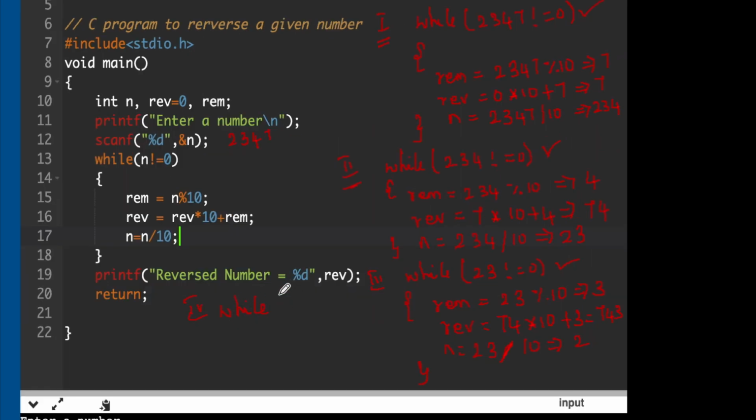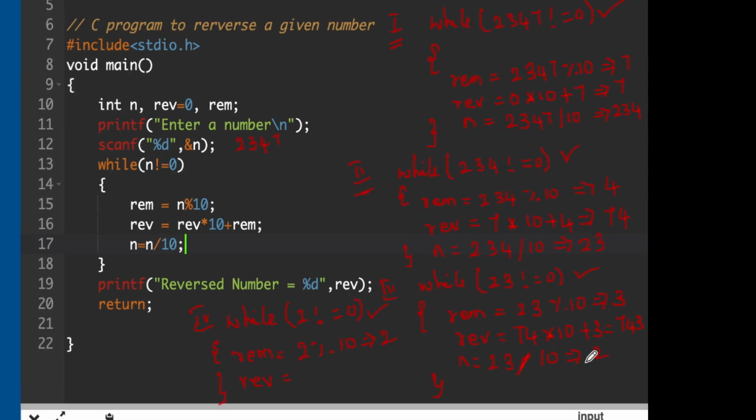Now we will go to fourth iteration. So fourth iteration, n value is 2 not equal to 0. Condition is true. And here we will get remainder is equal to 2 modulus 10. So when the numerator value is lesser than the denominator value, in the sense numerator itself is the remainder. So remainder is 2. And reverse is equal to previous iteration reverse value 743 into 10 plus remainder value 2. So here we will get 7432.